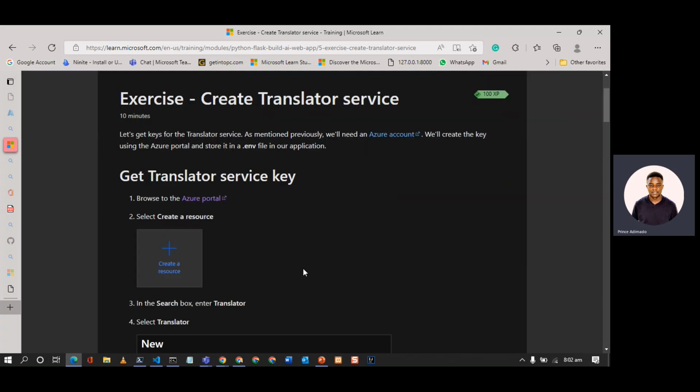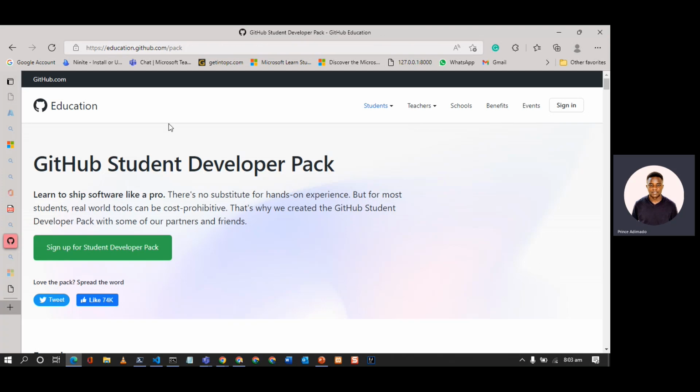So we go to the Azure portal, portal.azure.com. That's the URL. Then you sign up, right? But if you don't have an Azure account, I also recommend GitHub for Students, GitHub for Education. Just search GitHub Education Pack or GitHub Student Developer Pack. For you to get access, you need to sign up for GitHub Education. Once you sign up, you have direct access to the GitHub Student Pack, right?